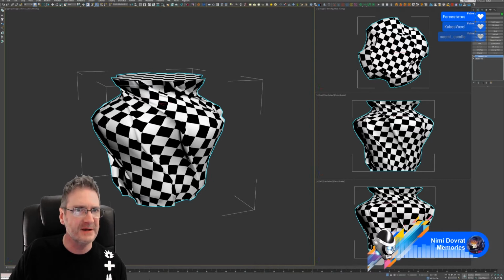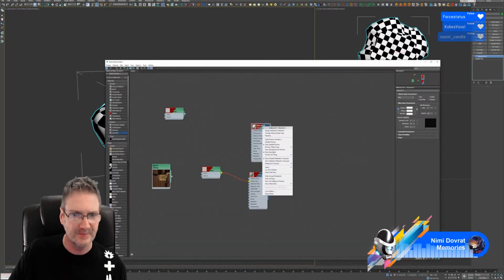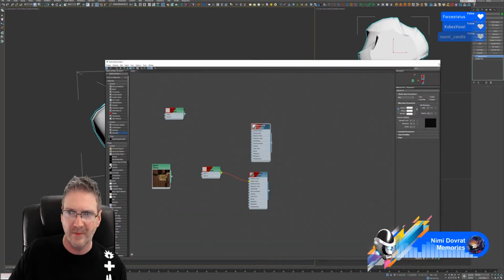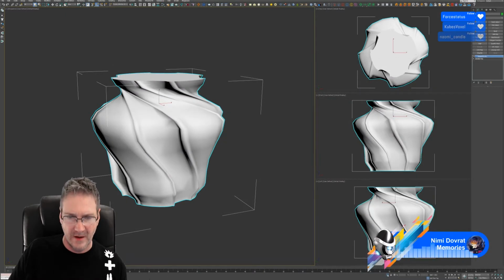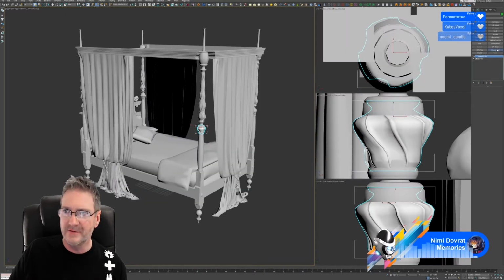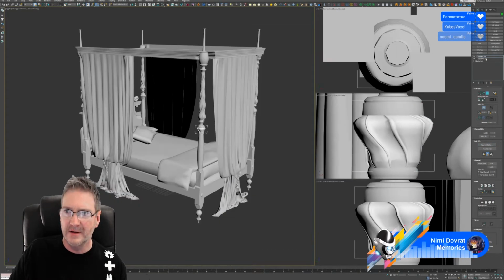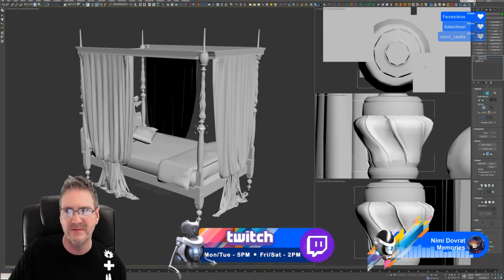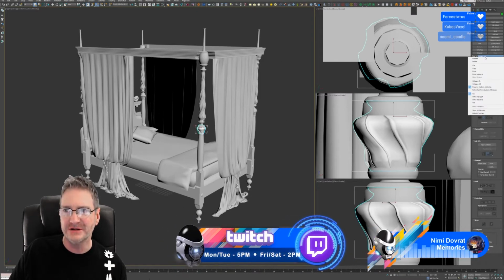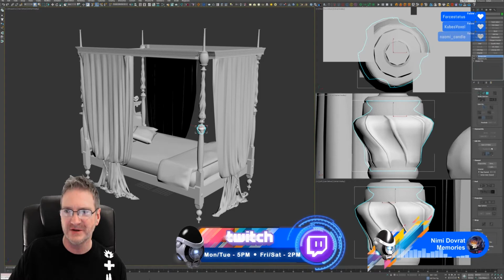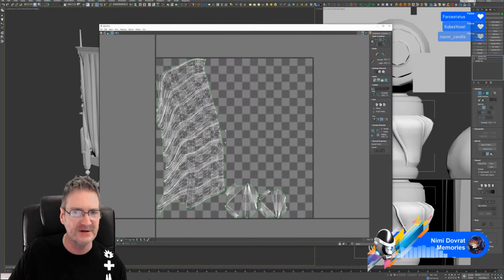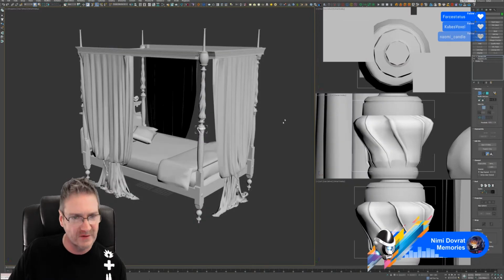Let's get rid of that checker pattern, and throw an unwrap down. And don't worry, we're going to be repacking all of these again once we've got everything UV mapped and attached. So don't think because you look at the unwrap here that we're wasting a lot of space. All of that will be fixed when we repack all of the UVs.